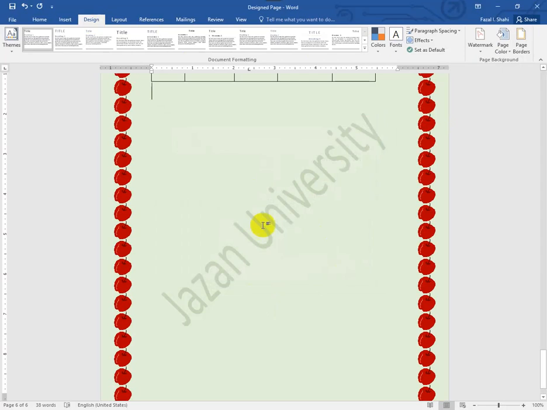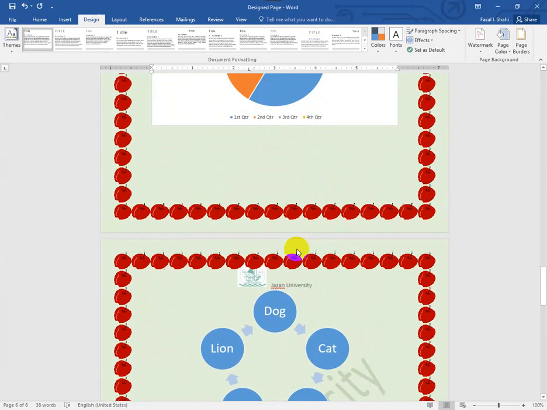So this effect applies to all pages, the whole pages. Okay, thanks.